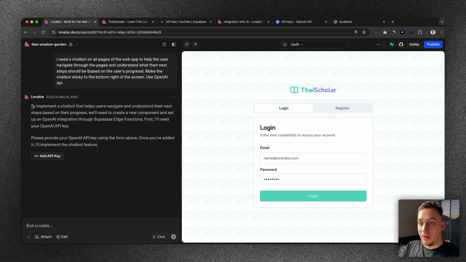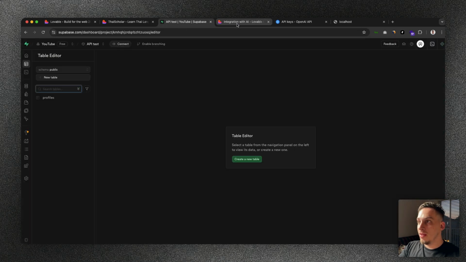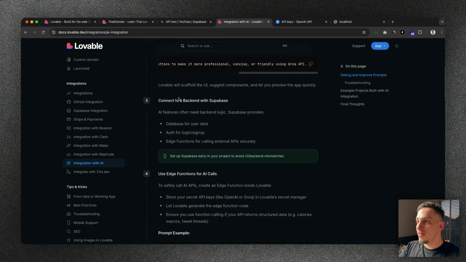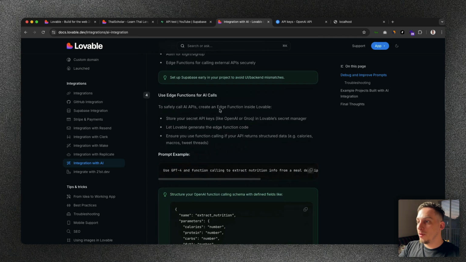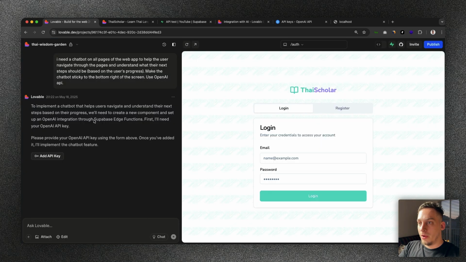So basically what Lovable says is that to implement a chatbot that helps users navigate, we'll need to create a new component and set up an OpenAI integration through a Supabase edge function. So it kind of understands step 3, step 4, and already in this first step.